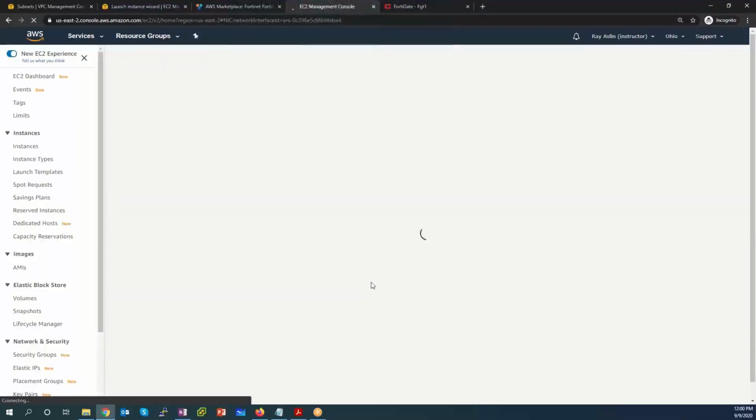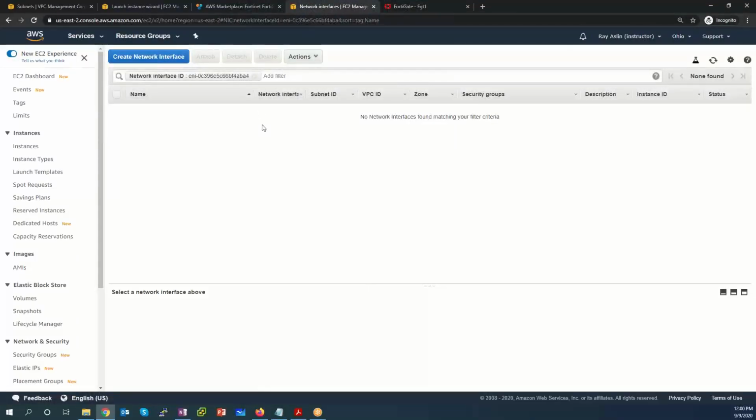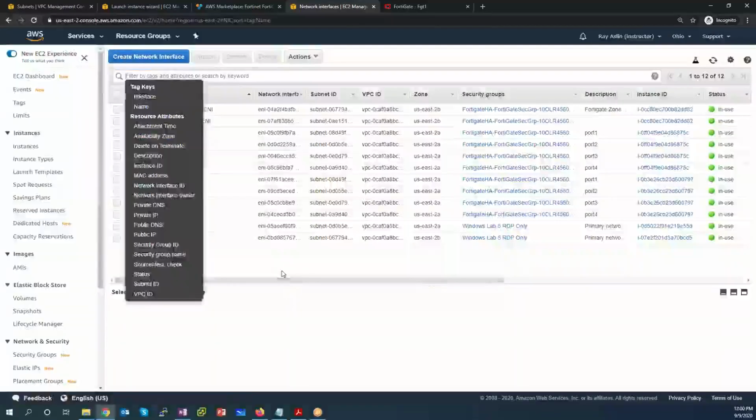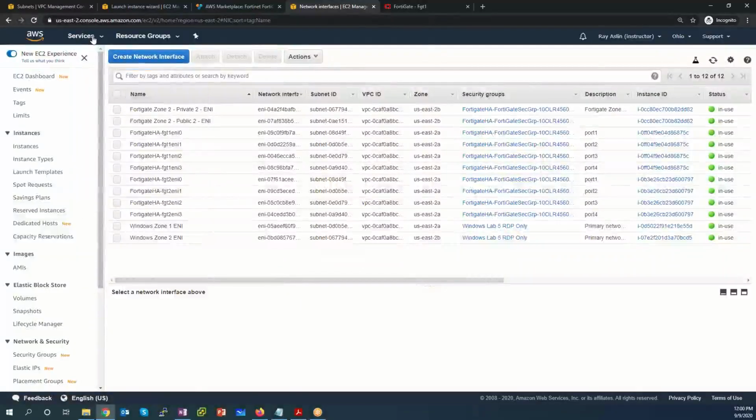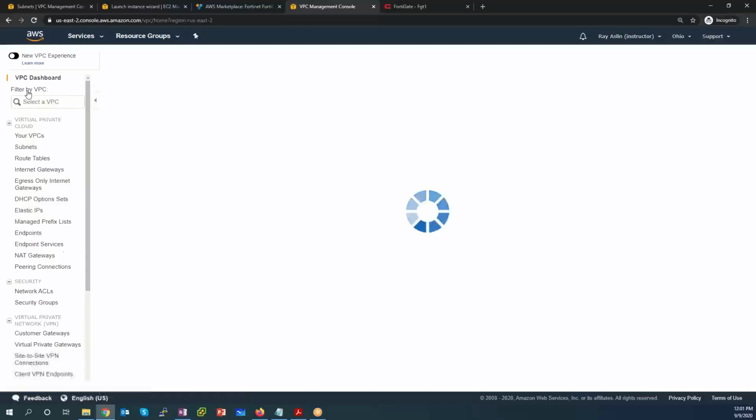If I go and click on it, it comes up and tries to list it for me. It brings up the list of network interfaces filtered for that ENI, and it's not there. There is no ENI for that. So that's not going to work. So first, let's go ahead and fix that route on the private routing table. We'll go back to VPC, then we'll go to route tables, then we'll go to our private route table.